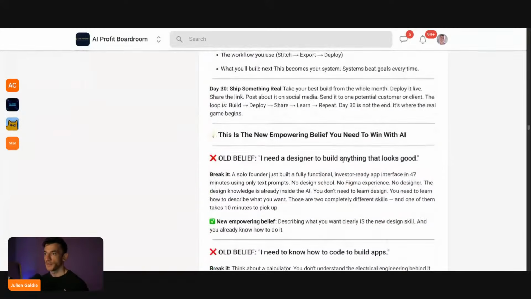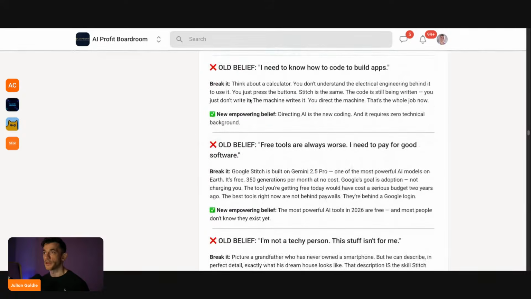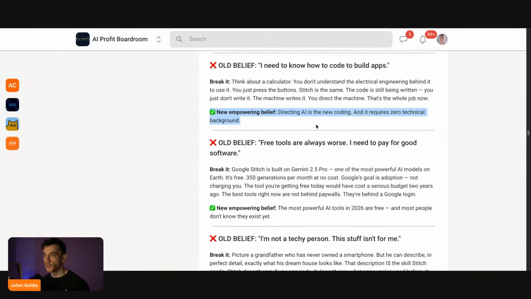But the main thing here is, the old belief was I need a designer to build anything that looks good. The new empowering belief is describing what you want is clearly the new design skill. And you already know how to do it after you've seen this video. Other people say, well, I need to know how to code to build apps. But honestly, you just direct the AI, and that's the new coding. It requires zero technical background.